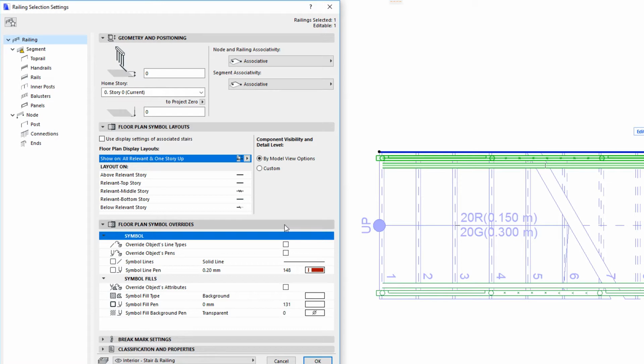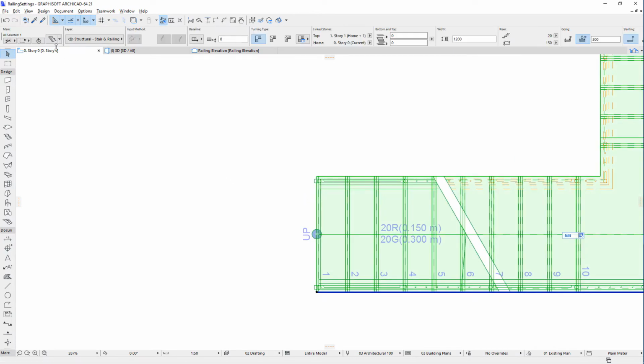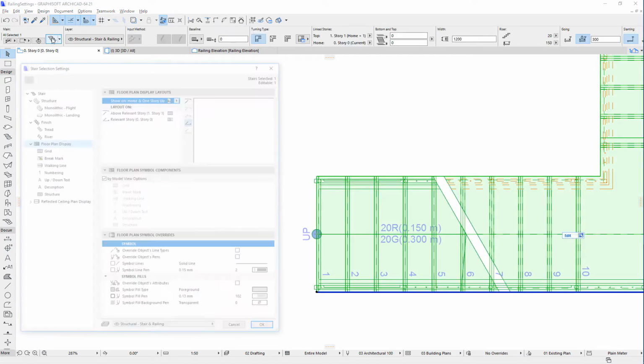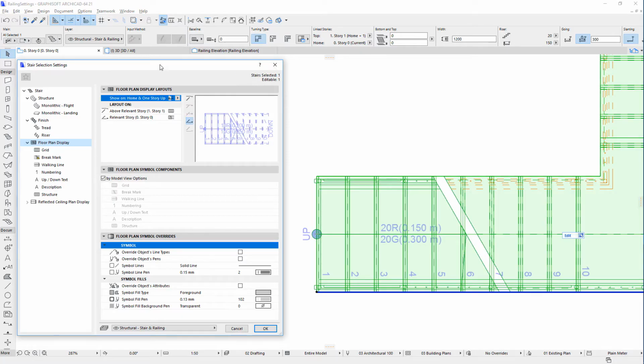Several of these provide settings and parameters for the exact specification of how the railing's floor plan symbol is generated. The Floor Plan Symbol Layouts panel contains the Use Display Settings of Associated Stairs checkbox at the top. When the railing is placed associatively on a stair and this checkbox is checked, the host stair's settings will define how its associated railing is displayed on the various stories on which it appears.